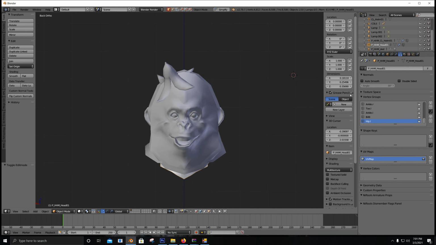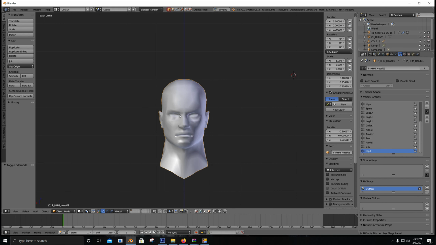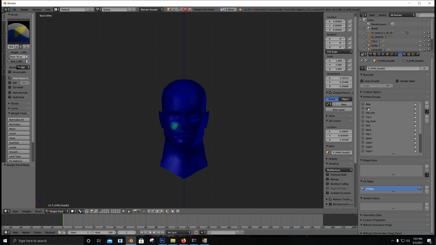Okay, so if we even go look at the head here, the vanilla head model, and I go into weight paint, and if we look for the B45 bone, that's pretty much controlling most of the head.